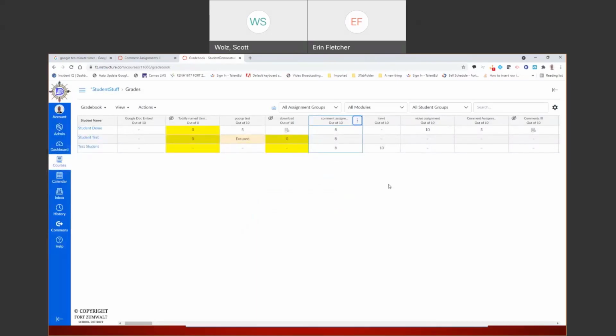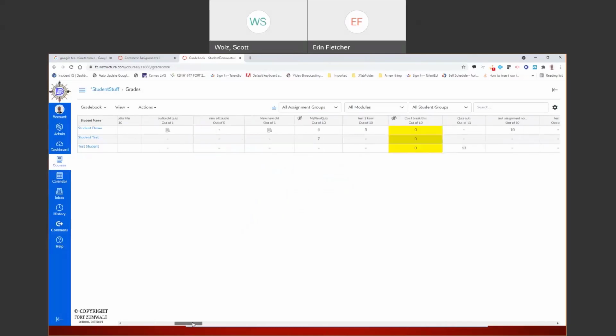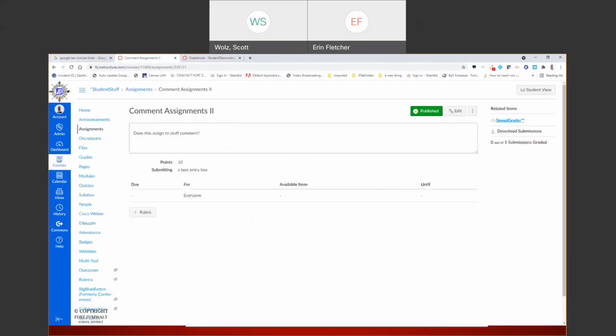Okay, so now they all have 8s. You can use some of the things in here to very easily work through your workflow, especially if you have some students that you are constantly reaching out to. I know I got a ton of questions in here, and I know some of you guys want to play around with it. So let's go ahead.